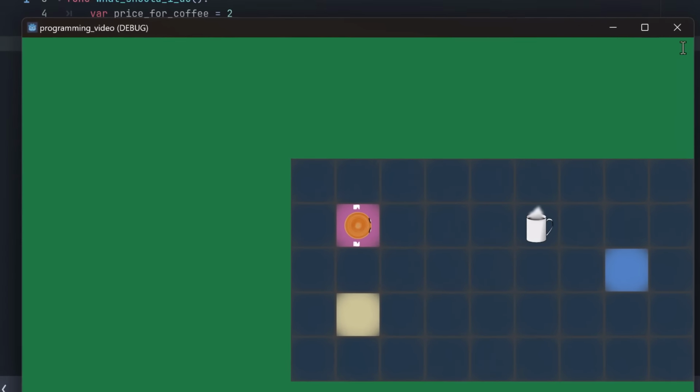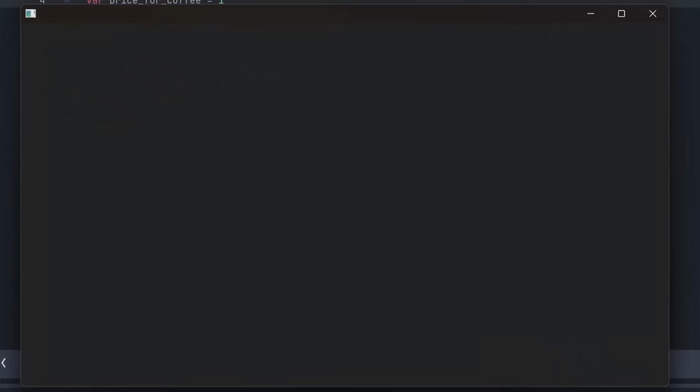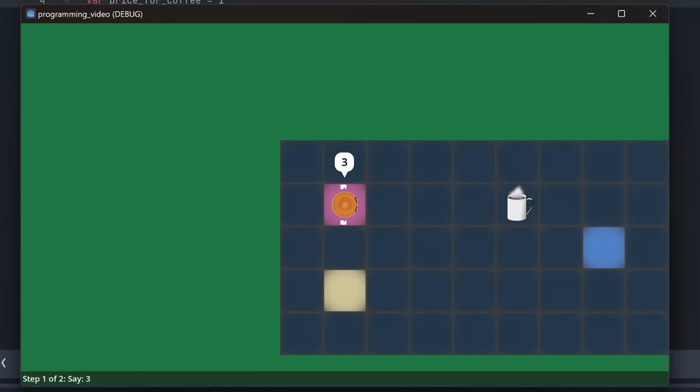So if we now want to change the price of a coffee, we can just change our variable up here. So let's say coffee is on sale now and only costs 1 coin. Well, if we play this, Mr. G will now use the new price. Fantastic.